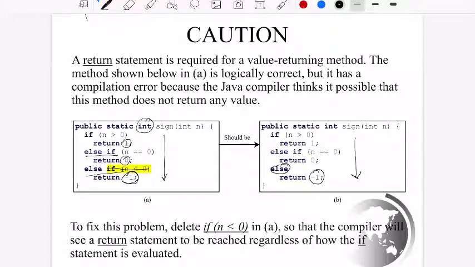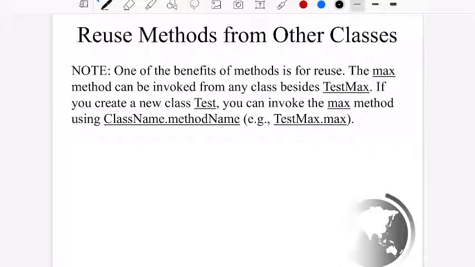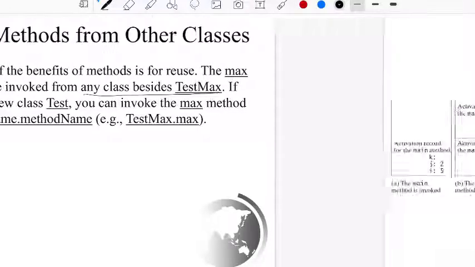To fix the problem, what you need to do is, if n is less than 0, the compiler needs to think with an else. It will think that's the other way, that's the last option there, and that's the default return value, so you have to be careful. So you can reuse methods from all classes. The max method can be invoked from any class besides TestMax. So we'll go to class names later.